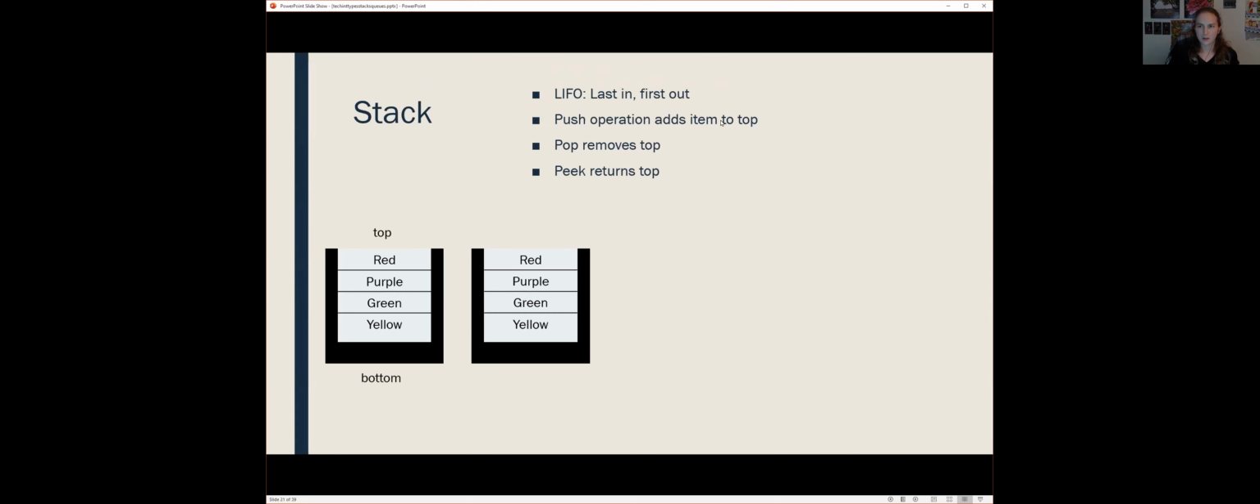When you do a push, it goes to the top. When you do a pop, it removes from the top. And when you do a peek, it returns the top without removing it. So all the stack operations are focused on the top. This means that when you push an item, like red, it was the last that went in. And when you pop it or go to look at it, it'll be the first that comes out, which is why we say LIFO, or last in, first out.